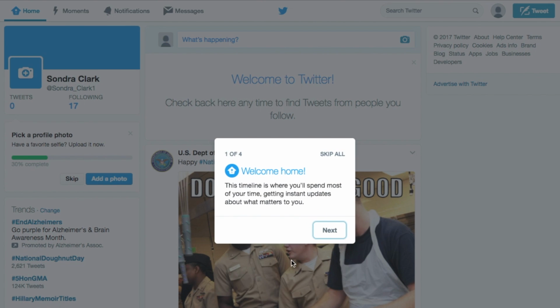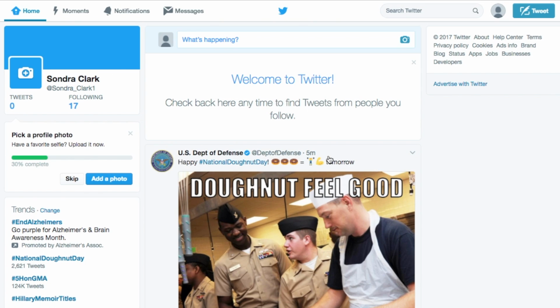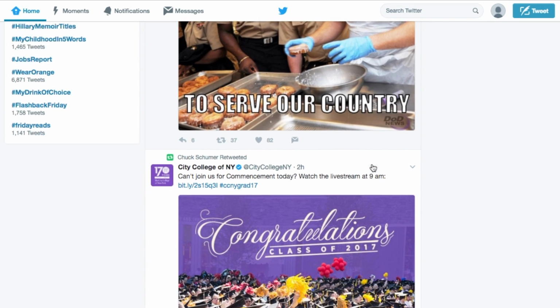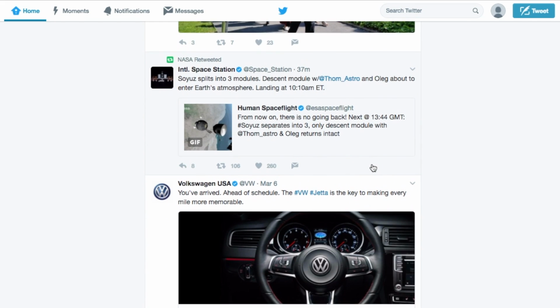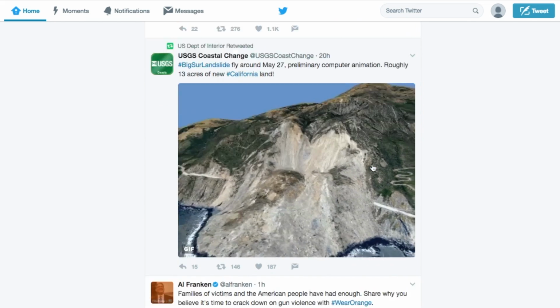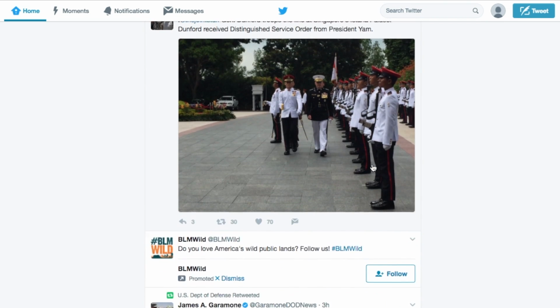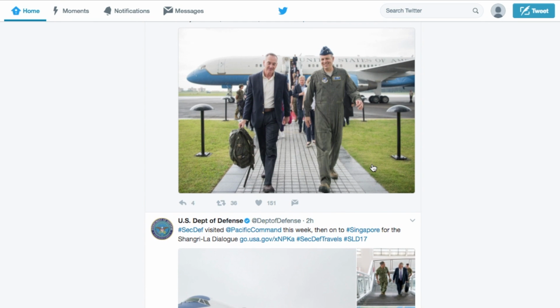At this point, the screen's going to redirect you to what's called your timeline. This is also your Twitter homepage when you're logged into your account. Based on who you follow, tweets will show up here in the order that they've been tweeted. The most recent tweets will be at the top. This is your personal curated list of the people, groups, and accounts that you chose to follow. The more people you follow, the more content will be updated on this page.